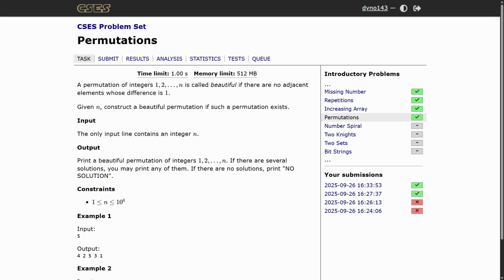But the array you have to create should be of this type. It should contain the digits from 1 to n. So if the input is 3, the digits should be 1, 2, and 3. And then you have to create it in such a way that no two adjacent elements differ by one number.